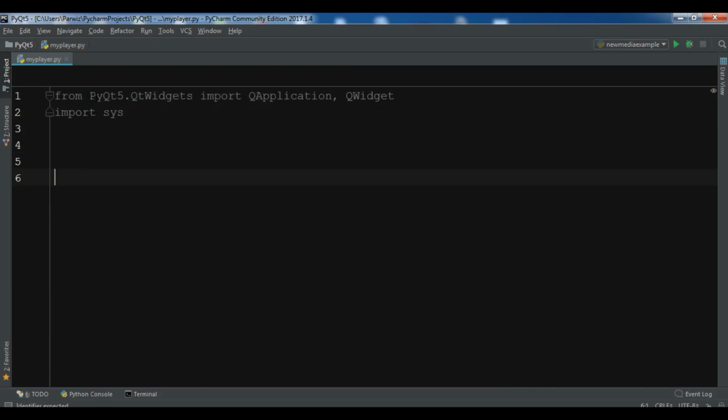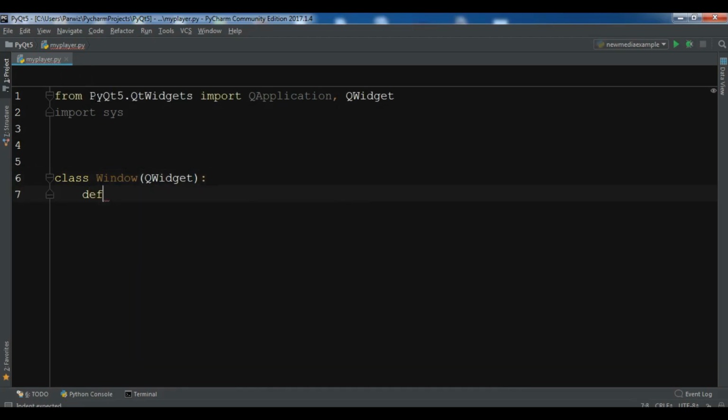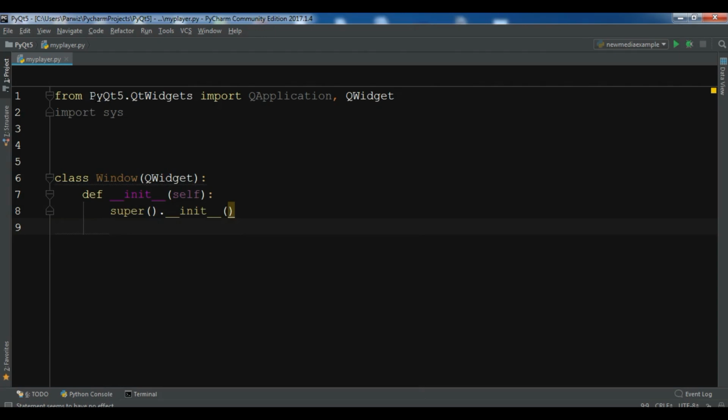Okay, I'm going to create a class. I want to call the class Window, and this class extends from QWidget, and this is my constructor, and this is my super method dot init, like this. Because I have extended from the QWidget, now this class Window can access all attributes and methods of this QWidget class.